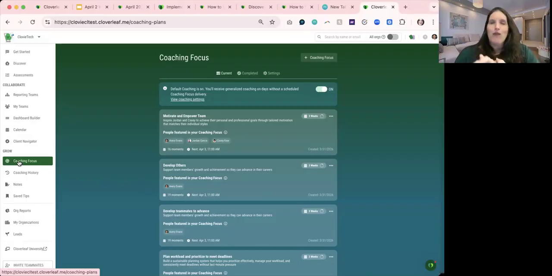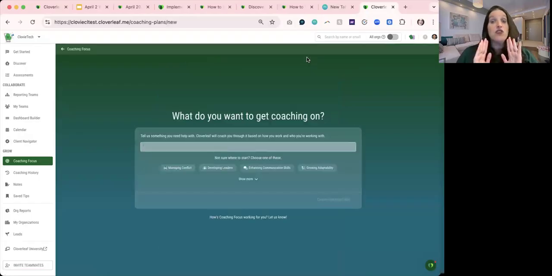This is, I want to focus on this area, and I want Cloverleaf to now send me my coaching tips about this area. So imagine a person is new on a team. Okay, so their coaching focus is now going to be much more specific. So I'm going to click coaching focus. This is new. Some of you may not have this, but I'm showing it to you now so that you can understand how in an onboarding process this might be helpful.